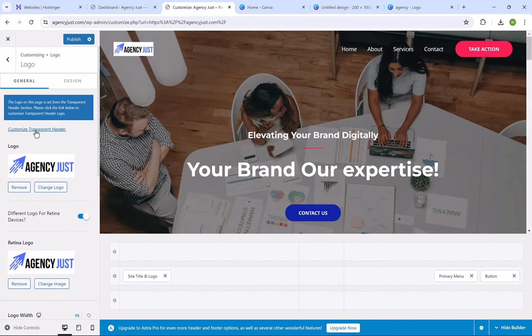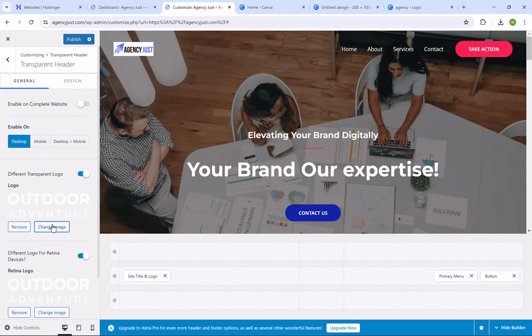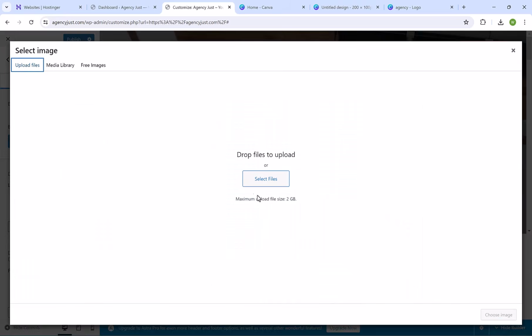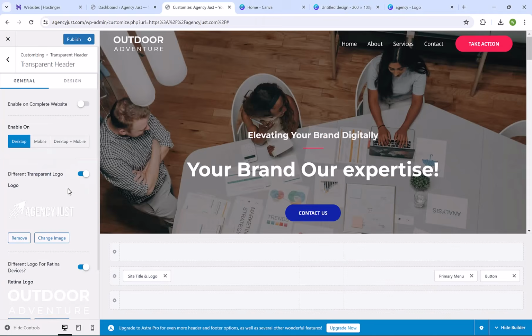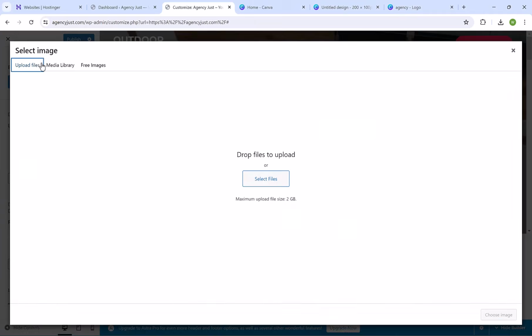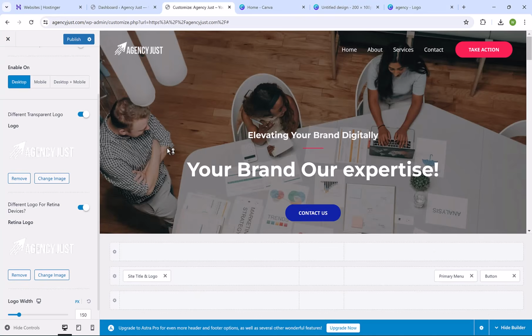Next step, click on Customize Transparent Header. Click on Change Logo. And upload the white transparent logo. And then go down here and change this logo as well. The white logo is now added to the home page, and it looks great. And you can change the logo size from here.